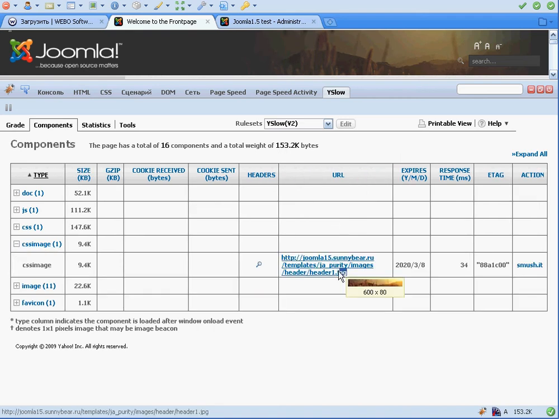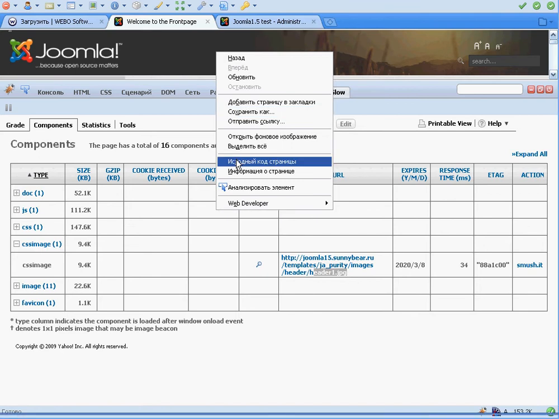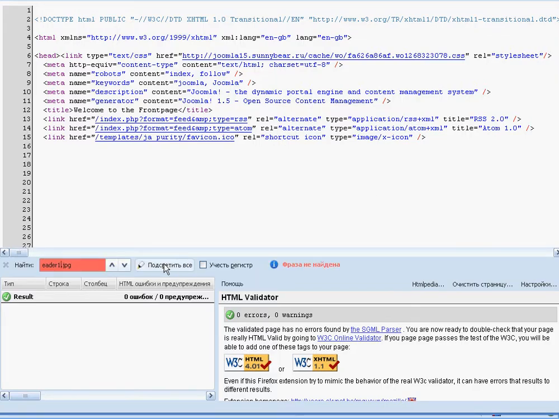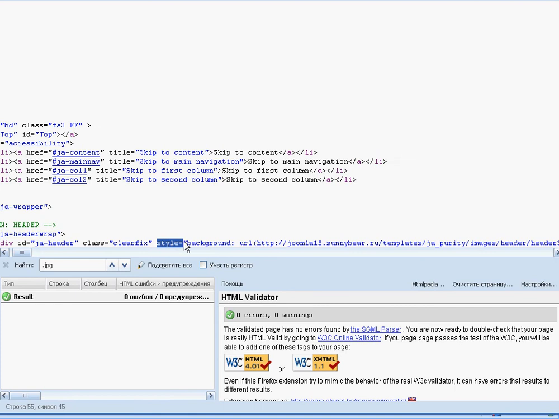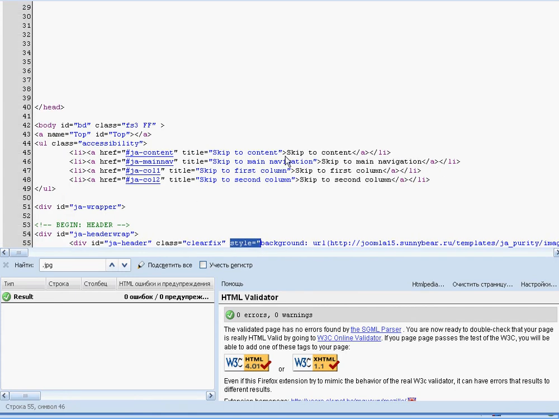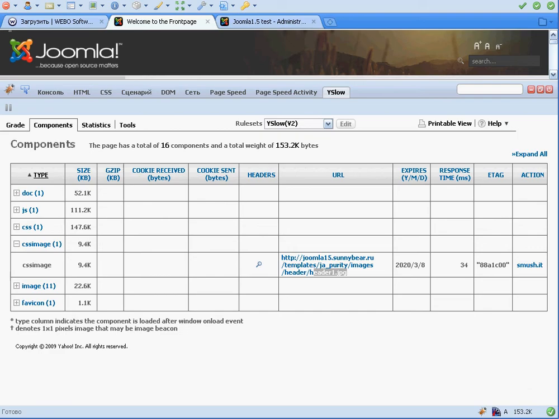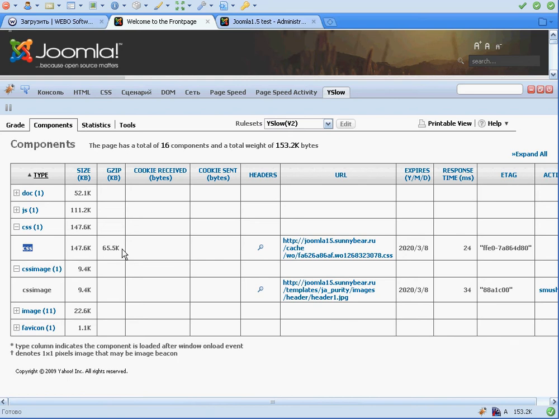It seems it is a dynamic one, and we open the source code, and we see here, yes, it's a dynamic image inserted with an inline style attribute. So WEBO Site SpeedUp doesn't process such images, and it's okay in this case. But we have only one CSS file, and its size is about 65 kilobytes. It is great, and we need to somehow fix this.